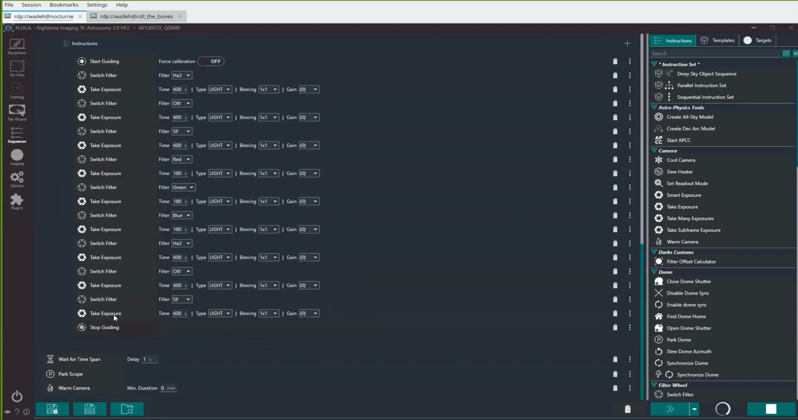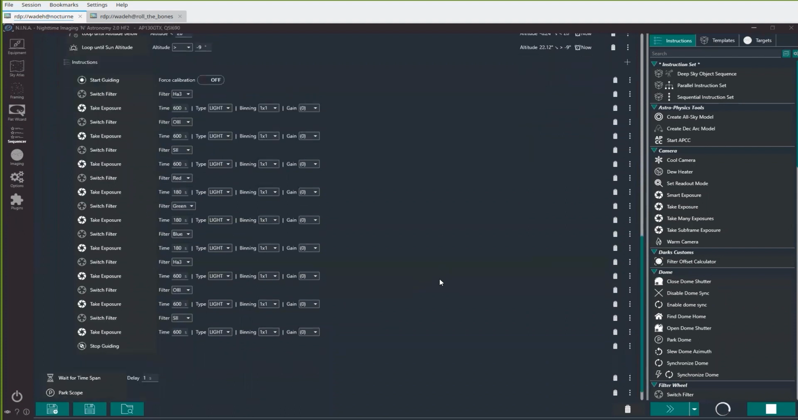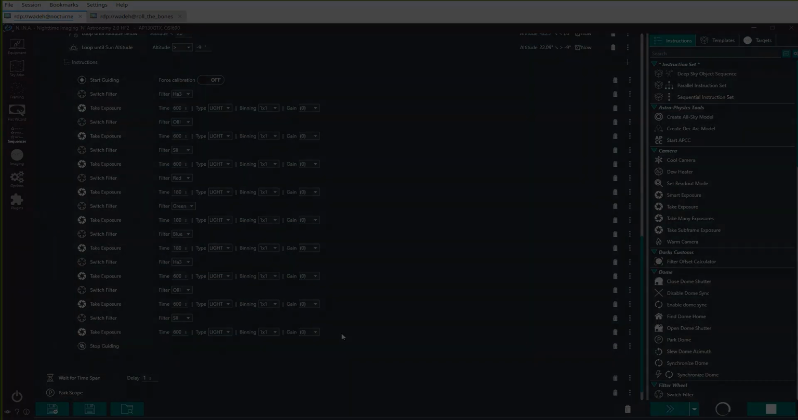And then when it reaches one of the finish triggers, which is the altitude of the sun and the object, it'll wrap up, it'll park the scope, and I will be ready to collect the data from it the next day. And that's kind of where we're at. If I don't do anything else now, this is all just going to happen based solely on what I've done here. So that's kind of it in a nutshell, what one of my typical imaging sessions looks like.